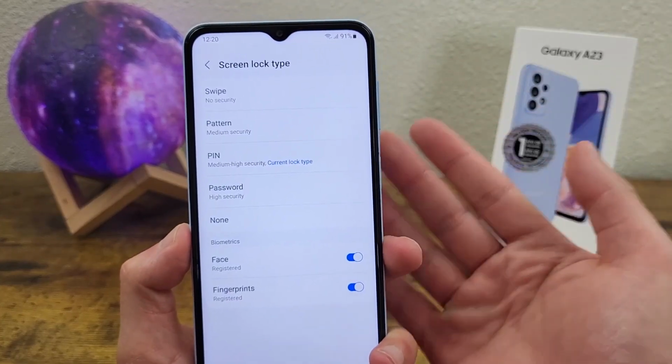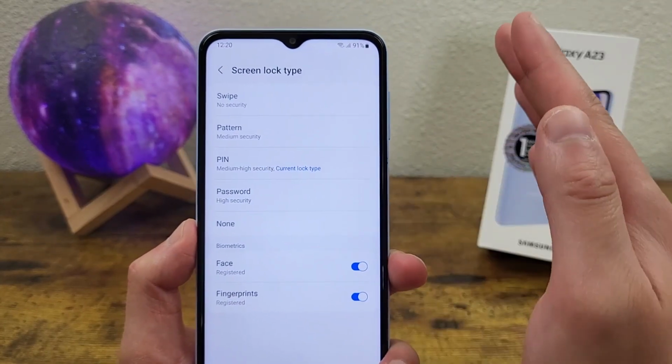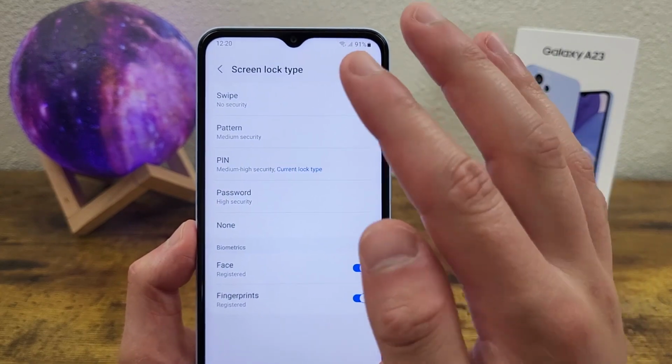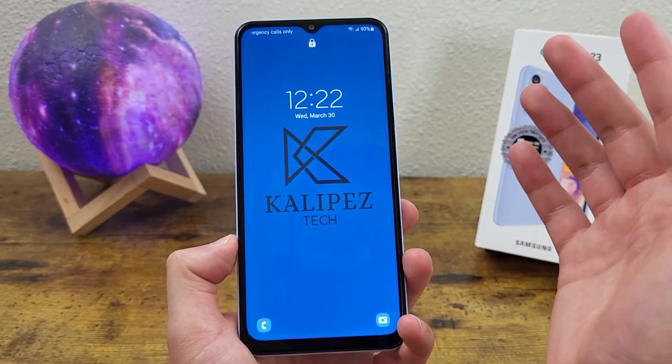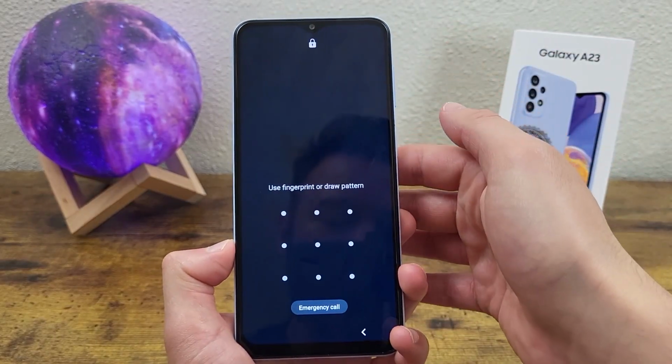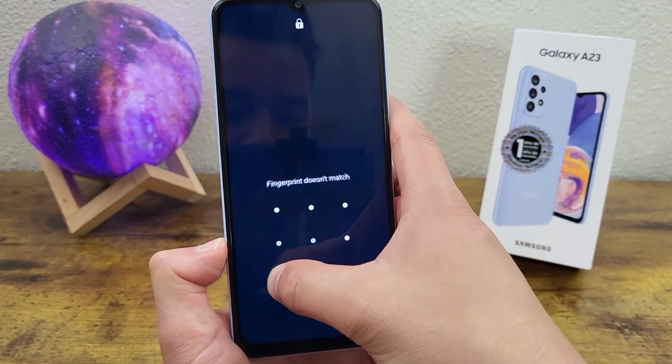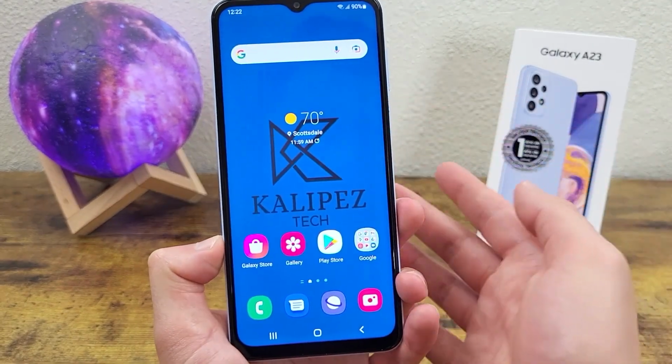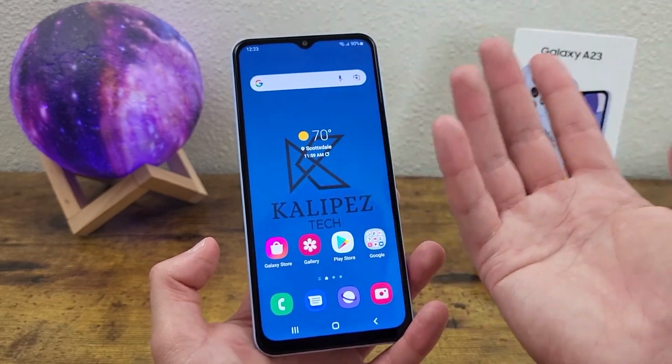Now all of these are pretty self-explanatory, but if you're new to Android, you might be wondering what the pattern is. So let me show you. So essentially, this is what the pattern looks like. Pretty simple. Not really a whole lot to it, and it's honestly pretty easy to guess too, which is why I don't really like to use it.